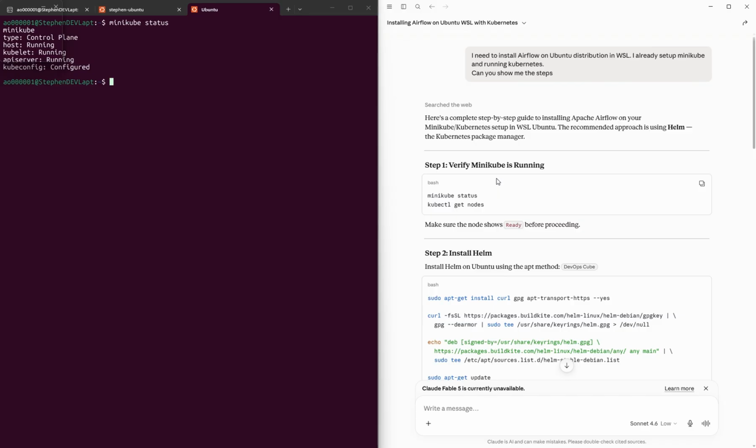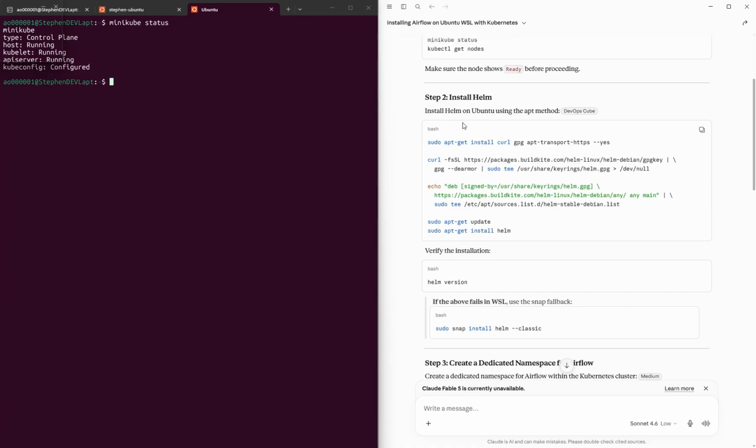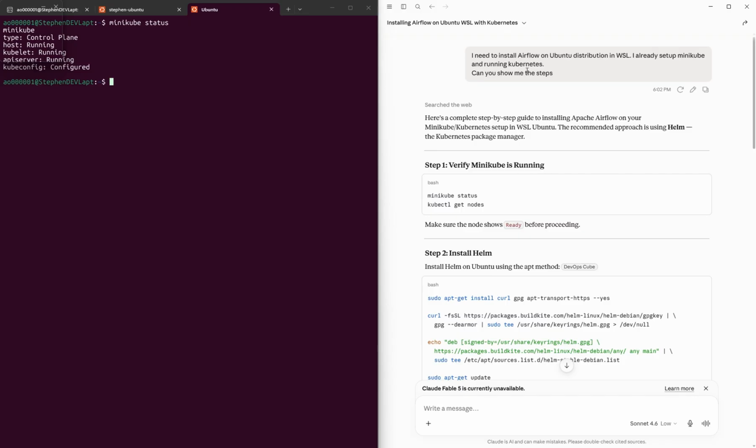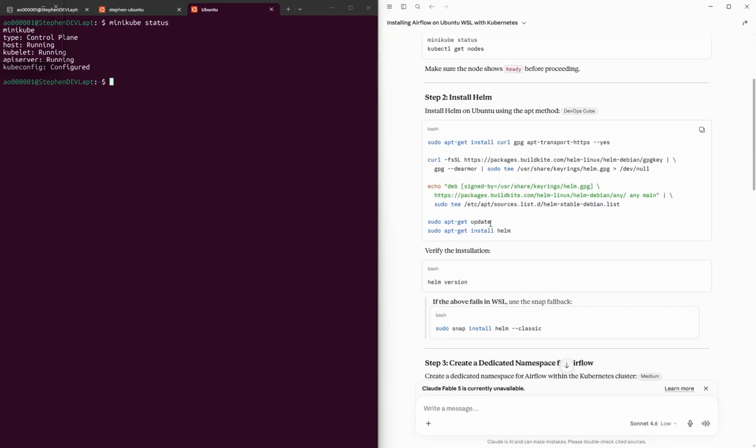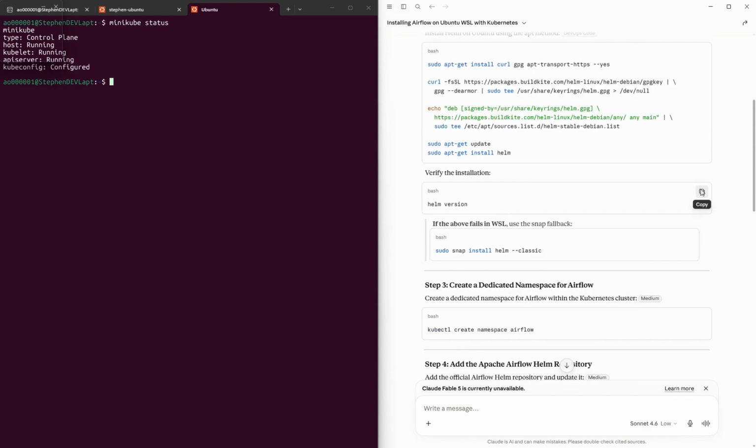What Claude provided me are the required steps, and here it's recommending helm. In this prompt, I did not provide context regarding helm, but it's recommending it here. I already set up helm on my Ubuntu distribution. So if I run helm version, it should give me the version of helm available, confirming that helm is up and running on the system.